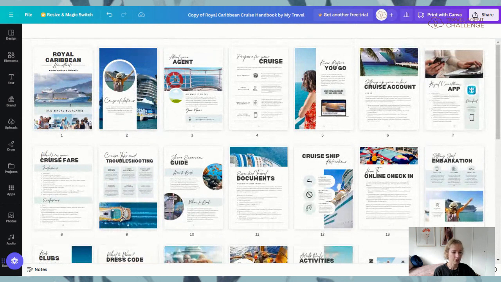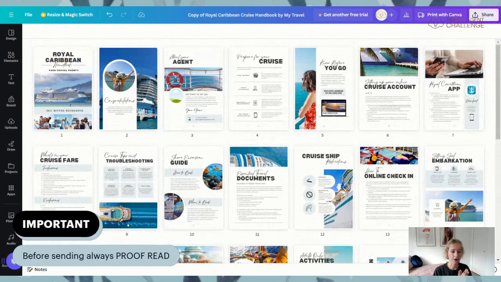So just a last quick note that is always important before you send anything out to your clients, particularly a pre-made template, make sure you proofread it. This template was accurate at the time that I put it together. However, cruise lines are cruise lines and things change all the time. And the other thing too is that you want it to sound like it comes from you. You want it to sound professional.